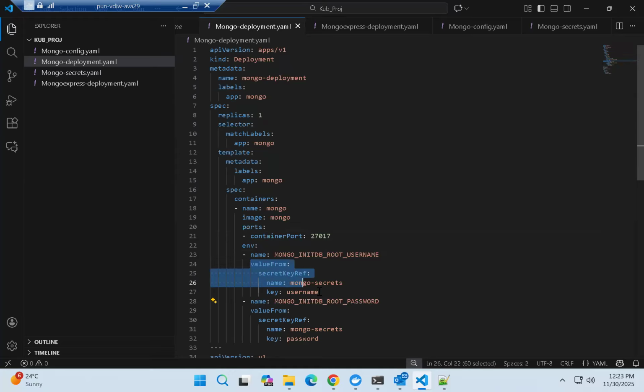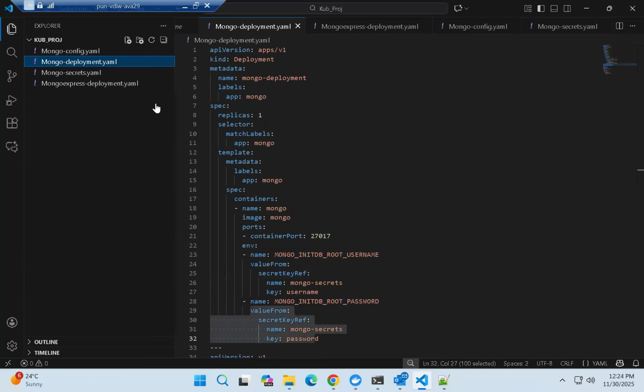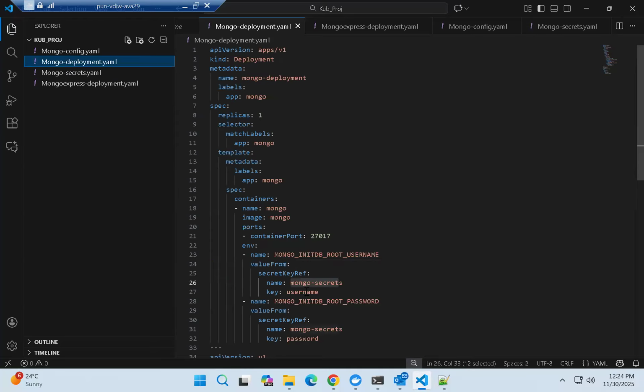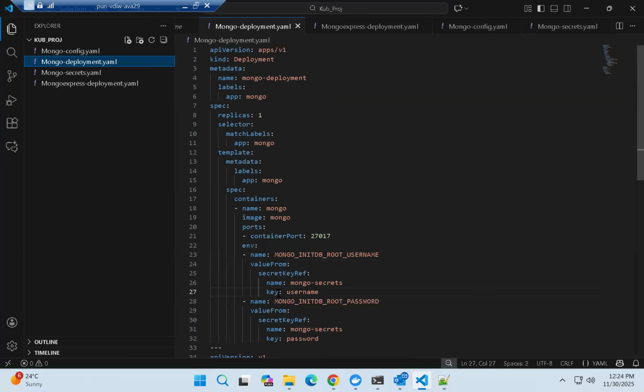This value and the secret part comes from the secrets. We store our username and the password there, and then we reference this secret in our Mongo deployment, with the name of valueFrom secretKeyRef, the mongo secrets. This name should be exactly the same as this one. And then the key that you are using is basically this one, username. Not this one. So if you type root user, you have to keep the key name as root user.